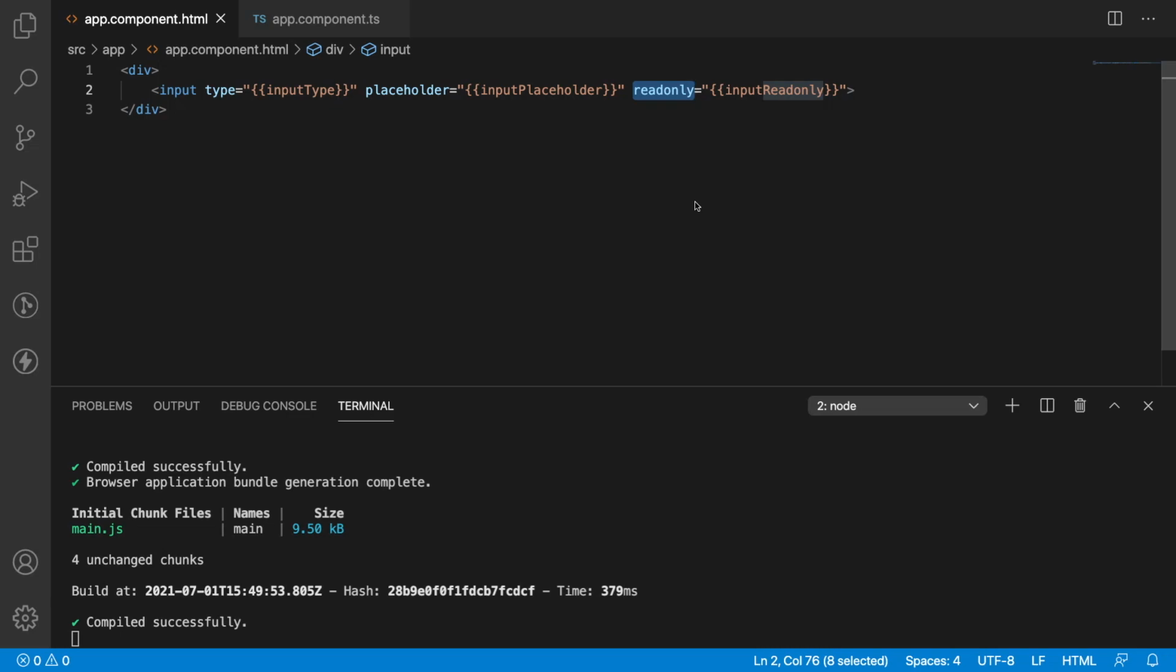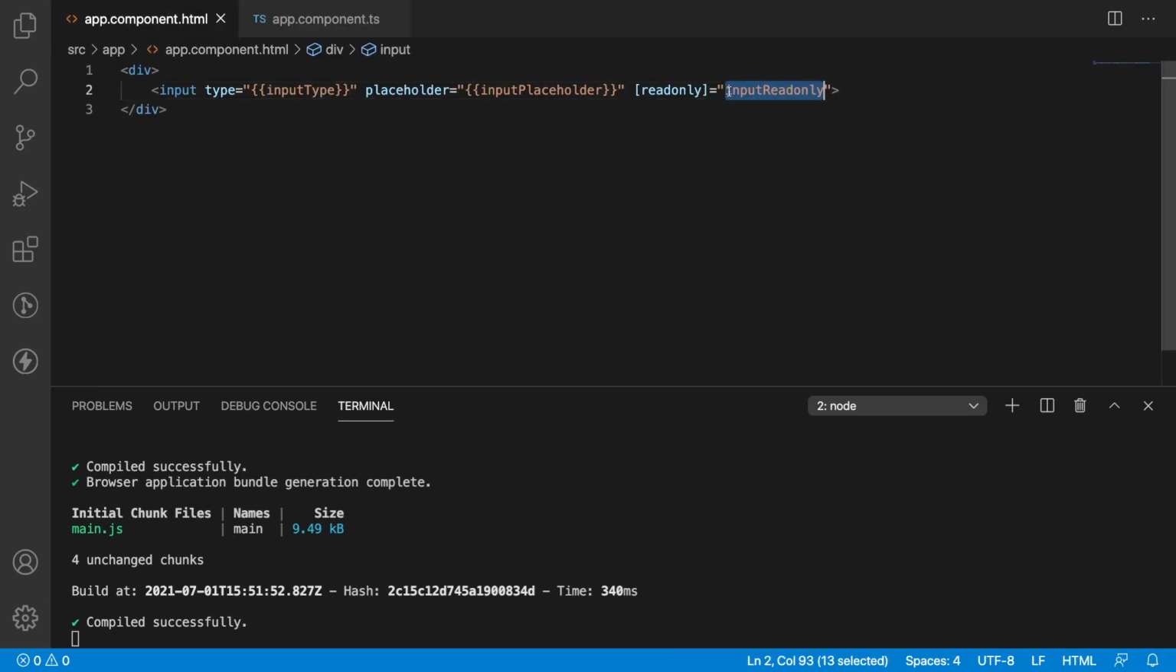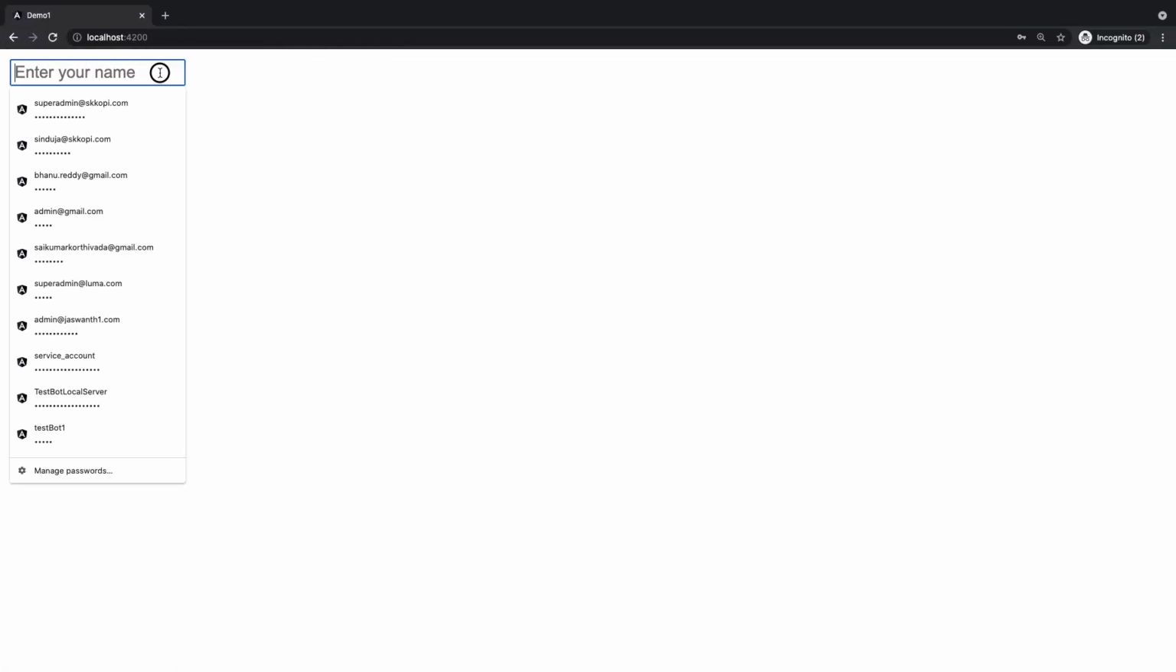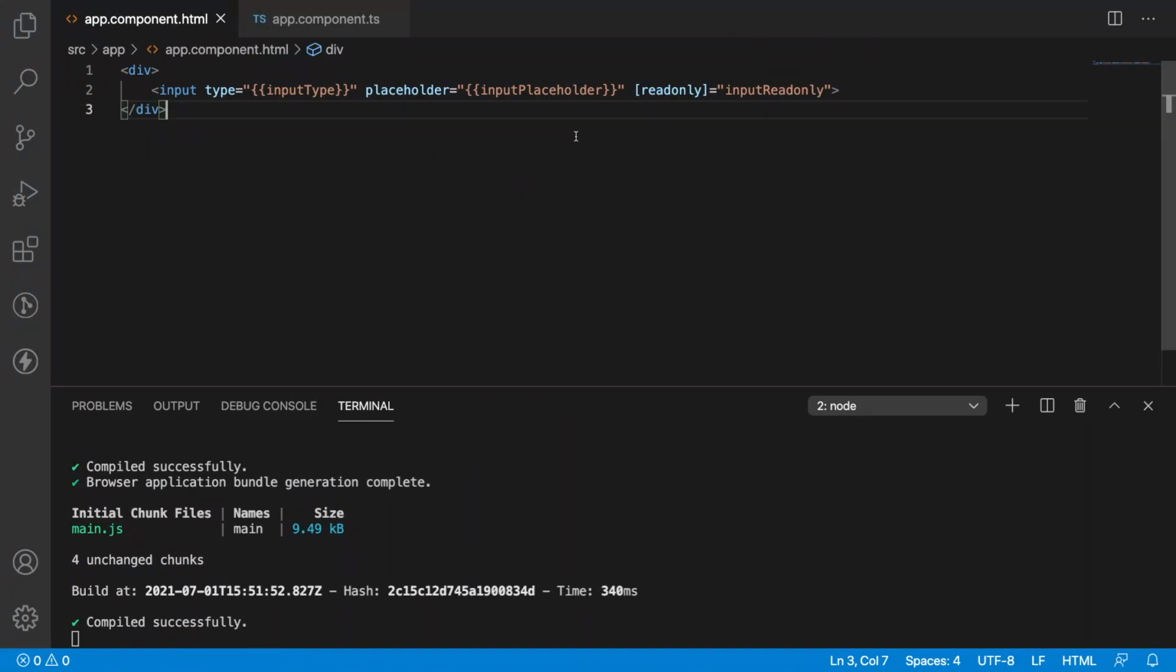A property should be enclosed between square brackets, and there is no need to use interpolation. Let me remove this and save this. If you see here, input read only is false. That means I'm passing false to the read only, so it should be editable. Let me go back and you can see it is editable. So now it is working as expected.